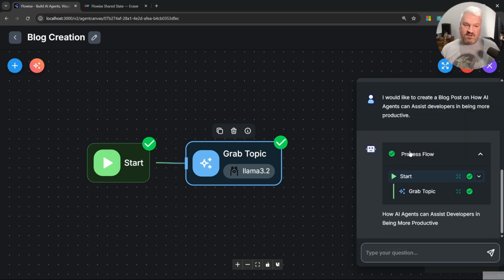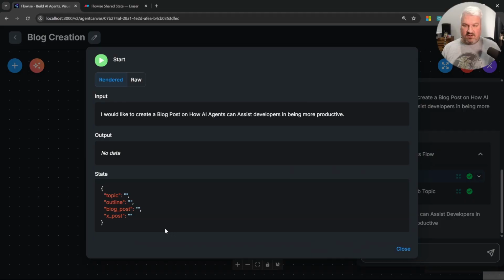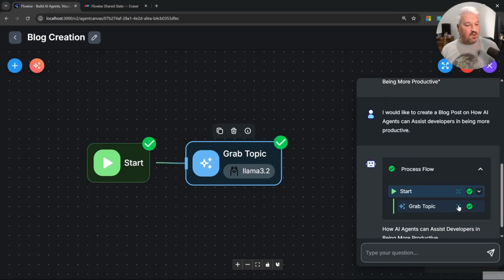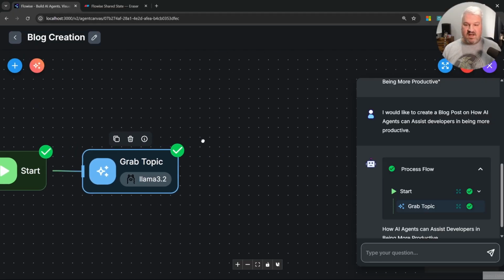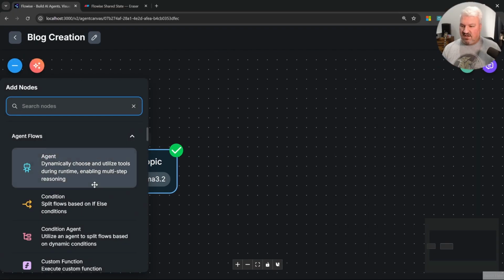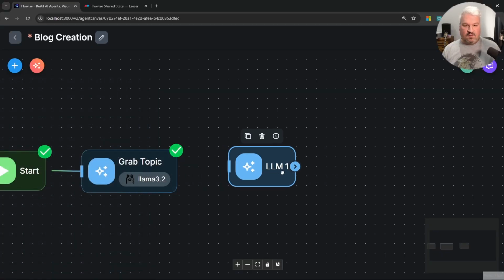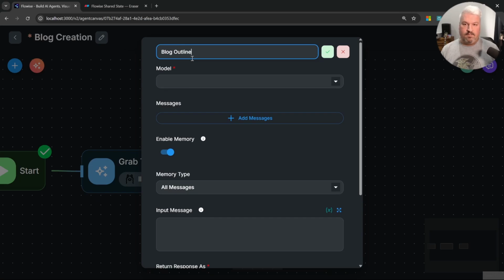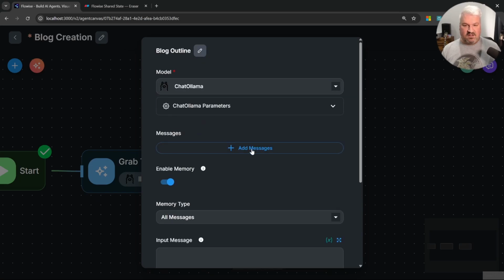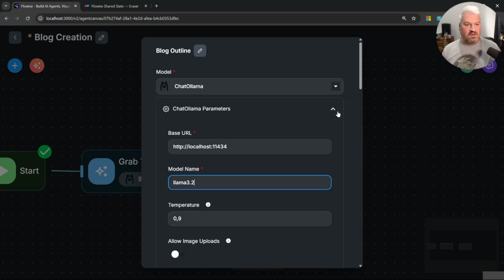And now if we look at process flow, we can see the start node starts off with these blank variables. Then the grab topic node runs, and it updates this topic variable with the topic. Cool. This means that any other nodes in this workflow can now access and use this value. Let's see that in action. So let's add another node, like the LLM node. Let's connect these, and then let's rename this to blog outline, and let's select our model. So I'll just use Llama 3.2.